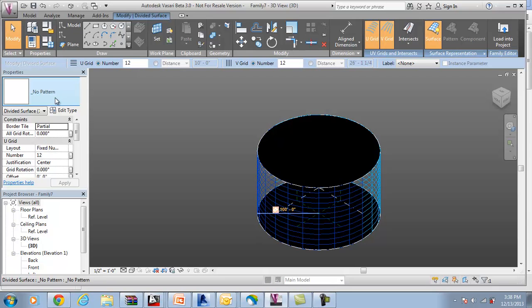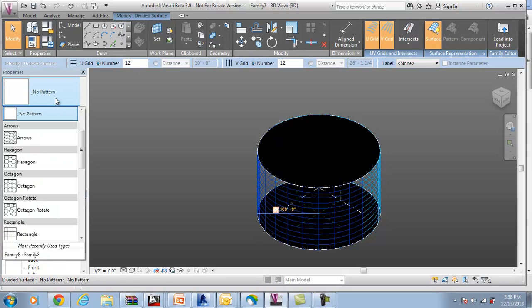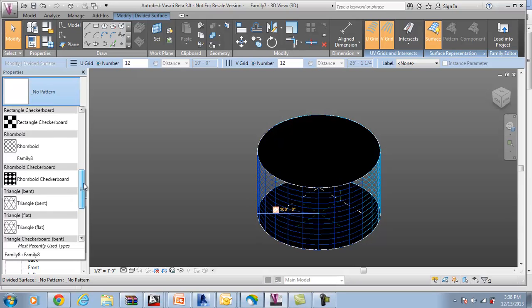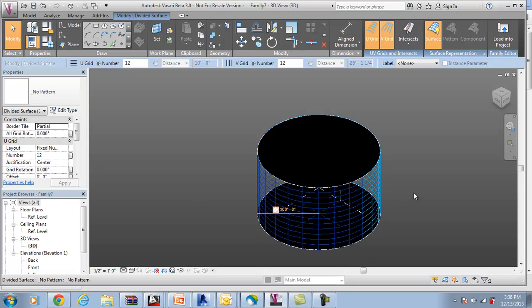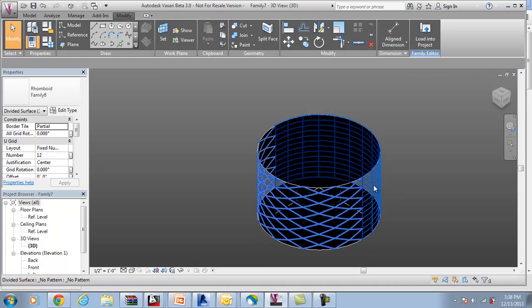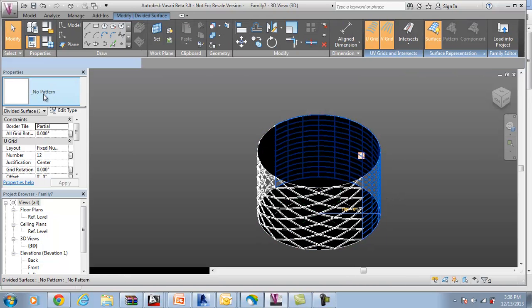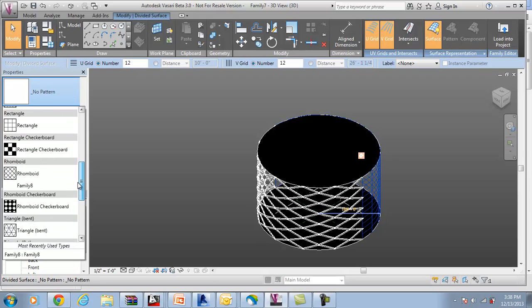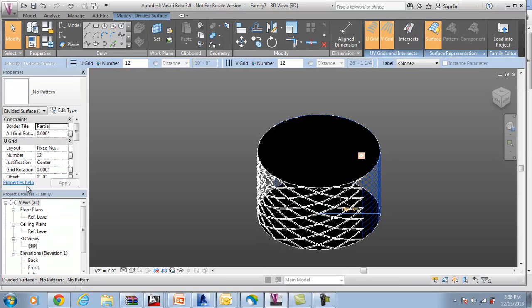Let's say select from the type selector drop down list in the properties panel. Here I have the family 8 option. I can see that the pattern is displayed along the faces. So this is how you can create pattern in the faces of an adaptive component family.